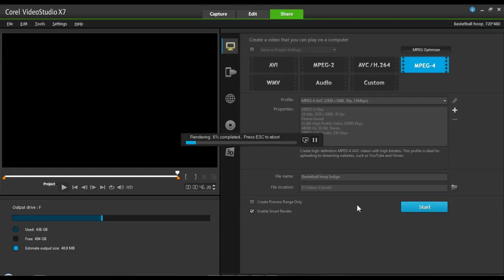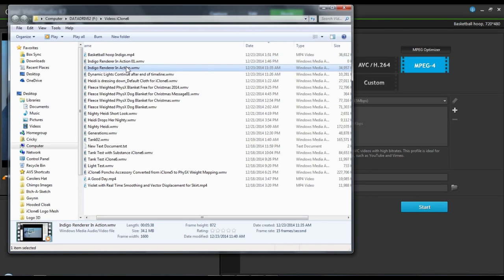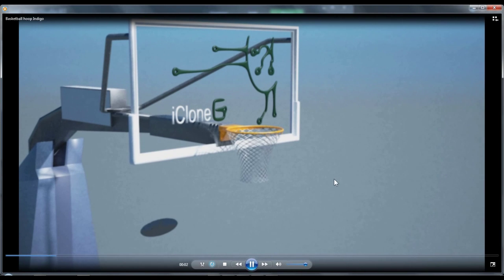So that's what I'm going to save it as. Enable smart render and it'll start. And as it renders it out, I'm also capturing it at the same time so that I can do a demo of it. And it's as simple as that. You render out a sequence from iClone, you put it through Indigo, let those sequences come out, bring them into your video editor, like I just did, and then decide on how fast the frame should be, render it out in a video, and you're done. File has been rendered successfully. So if I go to this folder, F-Videos, here, Videos, Basketball Hoop Indigo, and I press play, and this is the sequence.